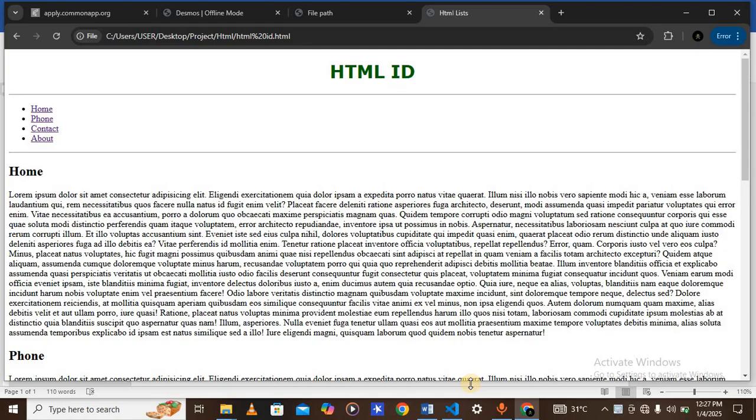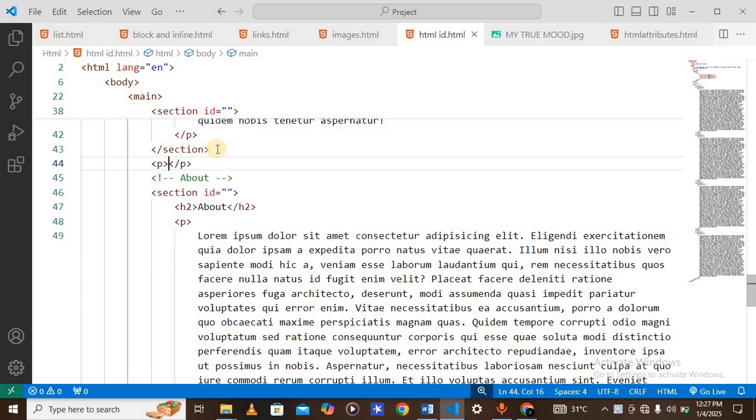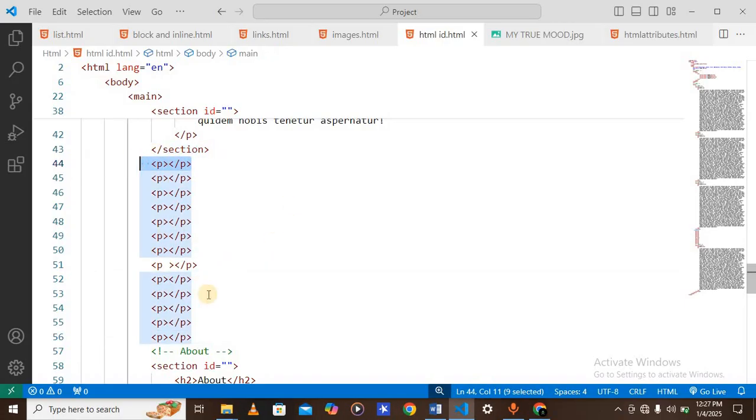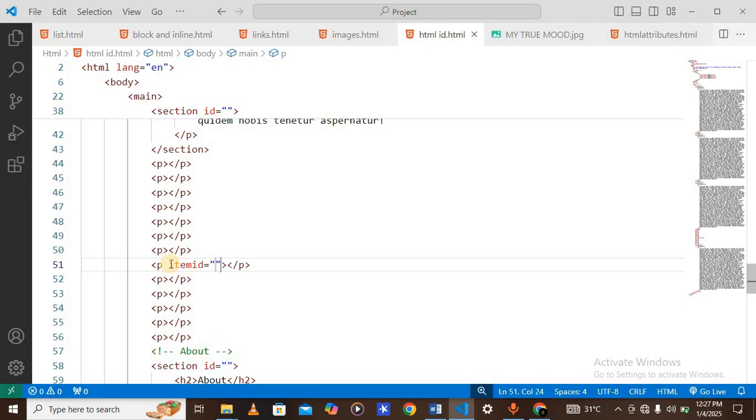So let's say we have a sea of p tags, and I want to call out one particular p tag and give it styling. Let's say I gave all of them blue color, and I want to call out only this particular p tag and give it a different color. I have to give the p tag an ID.